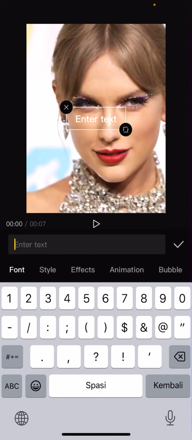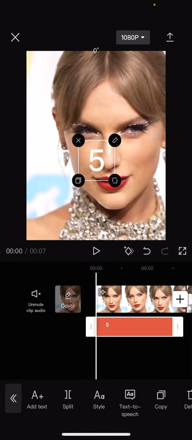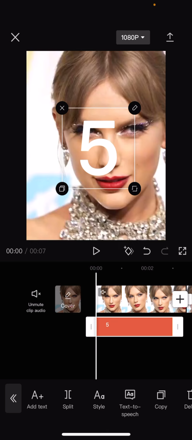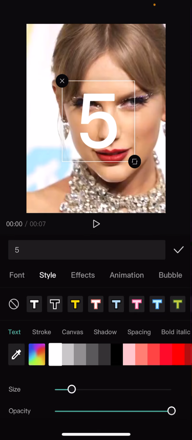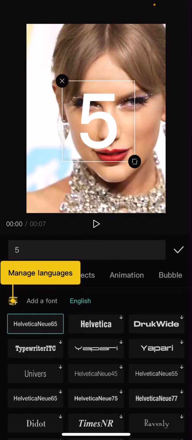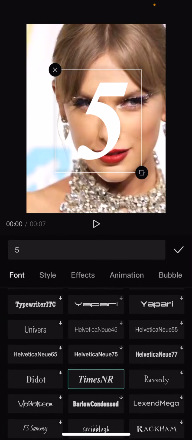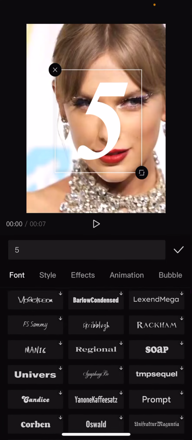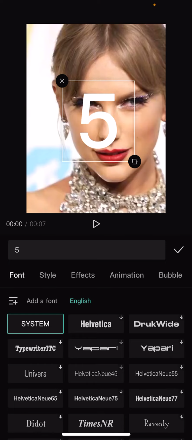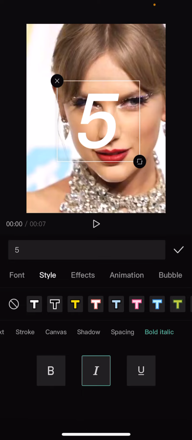And then you're going to type in the number 5. I'm also going to adjust it so it is bigger. And then you're just going to adjust the style as well. You can choose any font that you want for this. The one that they use is like an italic, so maybe they just used the normal one and I italicized it. Yeah, they did.